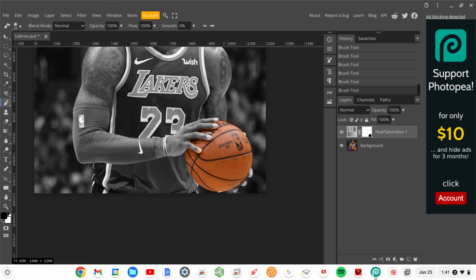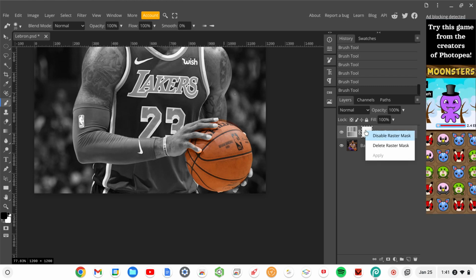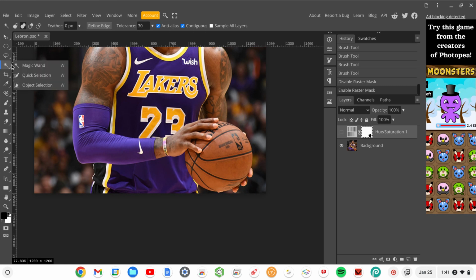So now we're going to try to select the rest of the jersey lettering. So before we do that, what you could do is right click and disable the raster mask. Hold on, why did that do that? Actually just hide altogether so you can see the original. And I'm going to use the magic wand to make a selection.